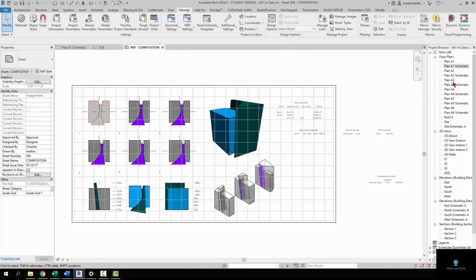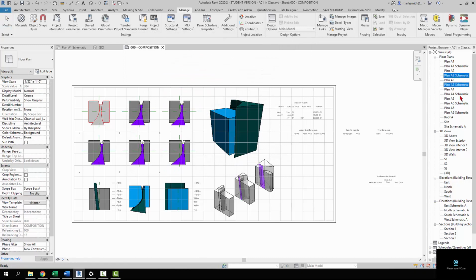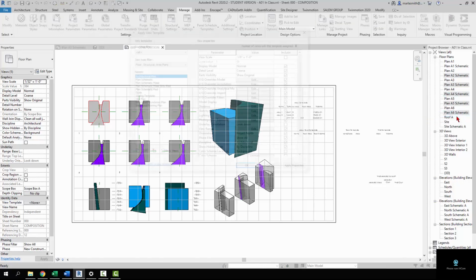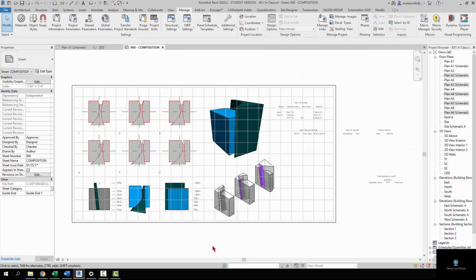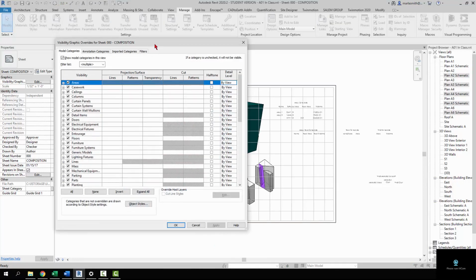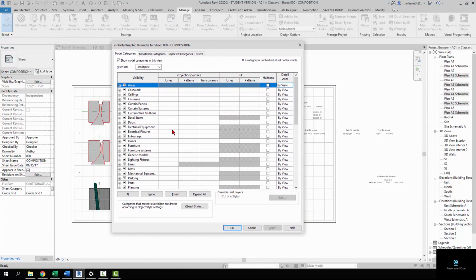And now if I go through and select, using the control key, my other schematic plans, and I right click on it, I can go to apply view template, and if I pick the mass gray red and apply properties, it will update. Okay. So you can go in and start to do things like, anything in this visibility graphics dialog box, you can adjust and save as a view template.